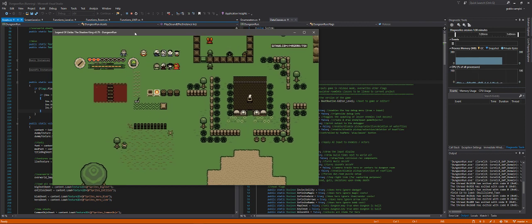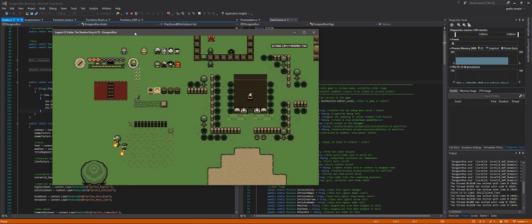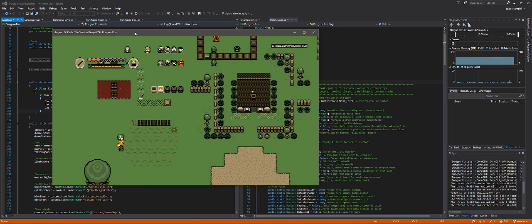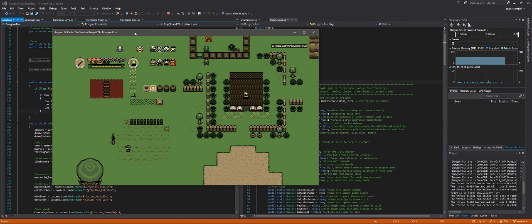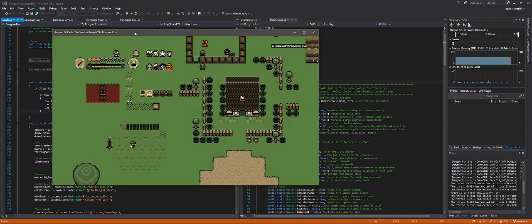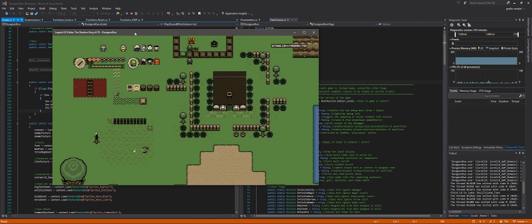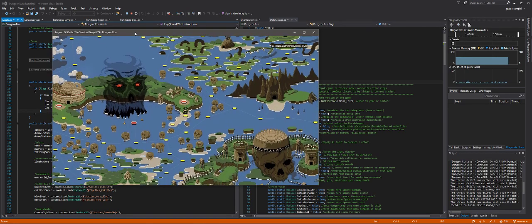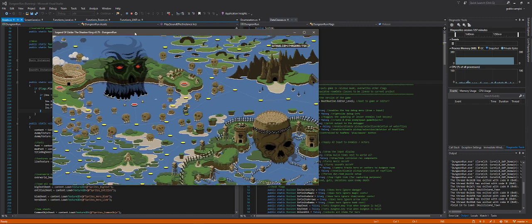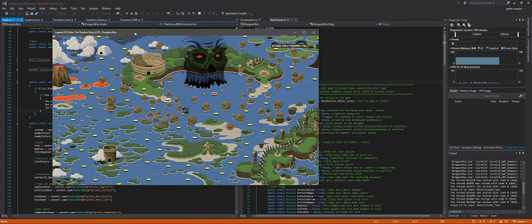Oh, it didn't catch the tree. Oh, there it goes. I guess you gotta be persistent with it. Anyway, so that's working. So if I exit this level, which, you know, it isn't fully designed, but let's jump over to here. Let's just do a fight in the Coliseum real quick.